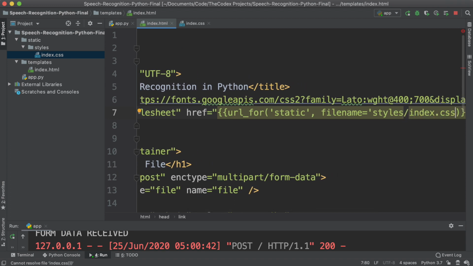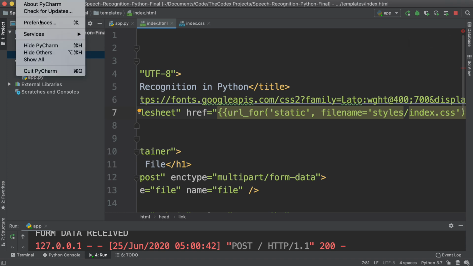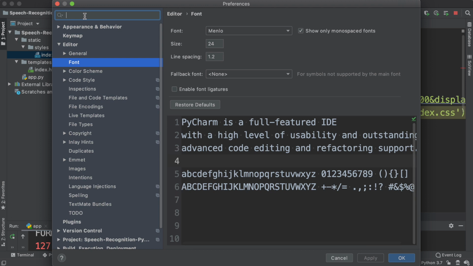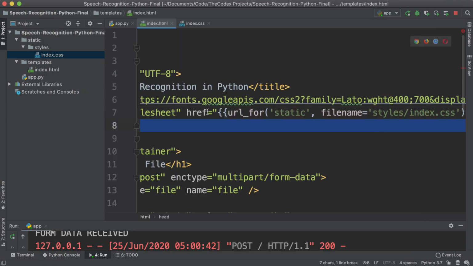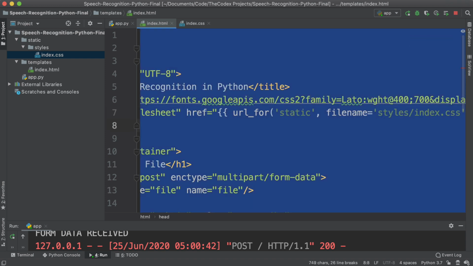and then we're passing in styles/index.css. And if you're using PyCharm and you see this hovering issue where it's not recognizing your Jinja code, make sure you go to PyCharm preferences, search for template language, and then over here it's going to ask for what template language you want, mark Jinja, hit apply, hit OK, and immediately that highlight goes away and it starts recognizing your code.